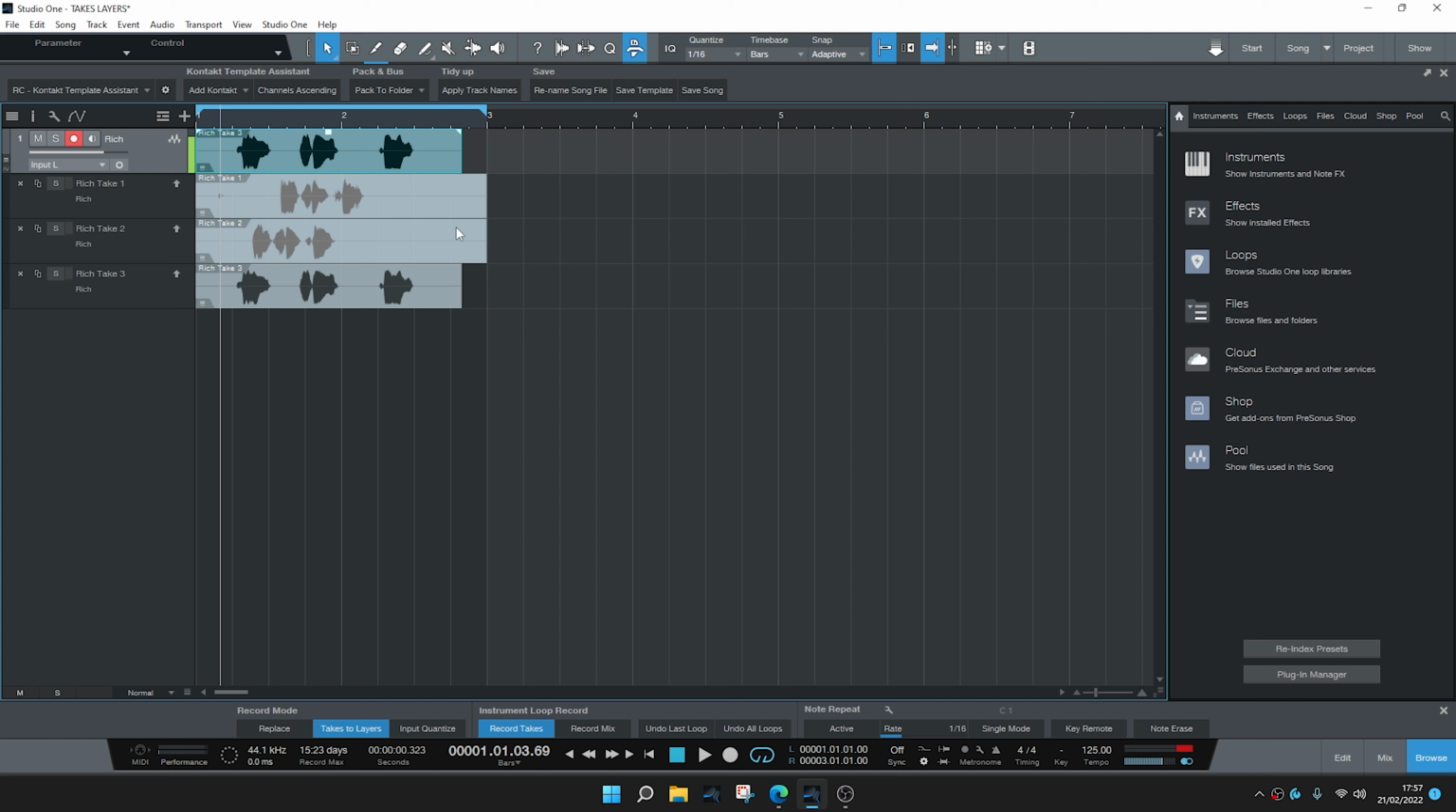Okay, so we can see that when I've done this, it's done it as takes to layers. I've got take 1, take 2, and take 3. So I was a little bit late on the first one, a little bit early on the second one, and on the third one, it was just right.